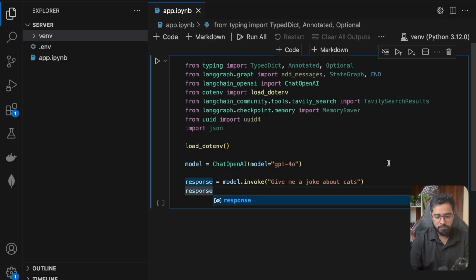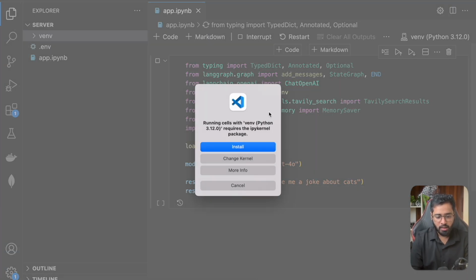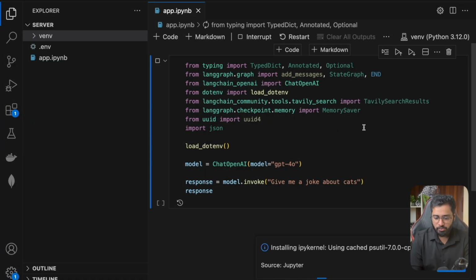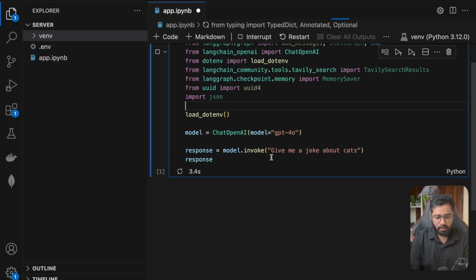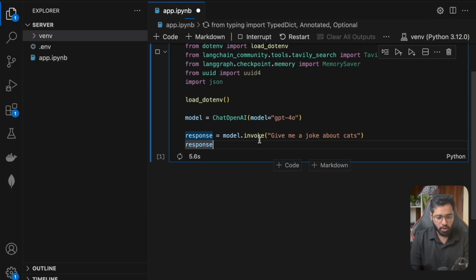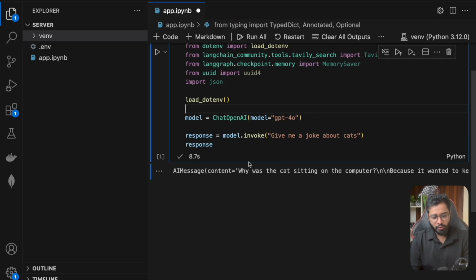Okay, so let's try to run this. So you can see that running cells with this virtual environment requires the IPyKernel package. So let's go ahead and install that as well. All right, so now you can see that it is running and it should give us a joke about cats. All right, perfect. You can see that we are getting an AI message back. We are saying, why was the cat sitting on the computer? So everything is working fine.